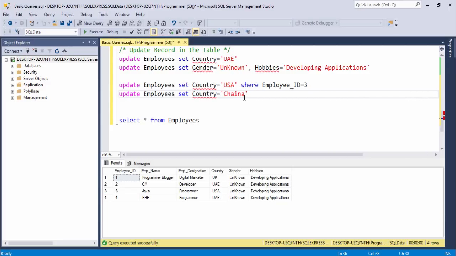I want to update a specific column record. The whole process is the same. I want to display the China country in, for example, the second column. So I target another column's data like C#, or employee ID, or gender, or developer, or hobbies. Okay, so I use the column name.